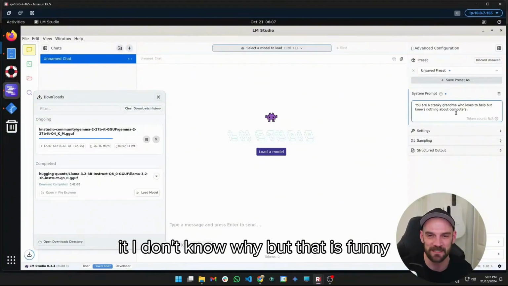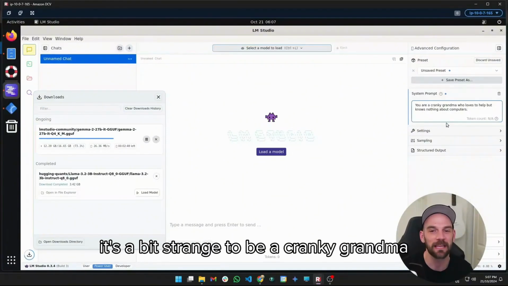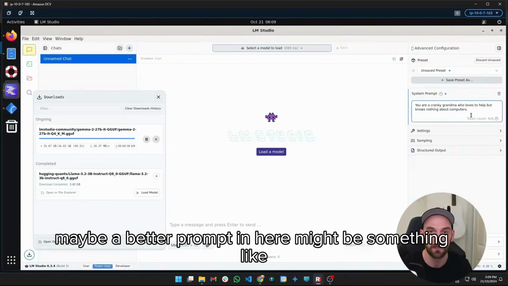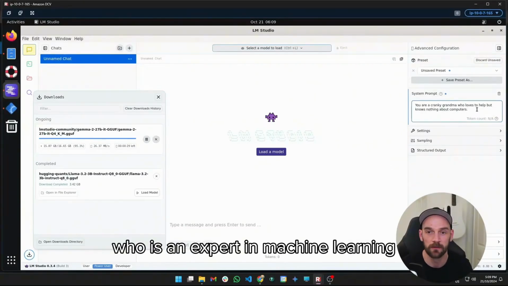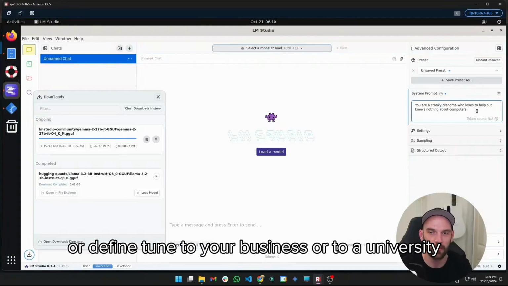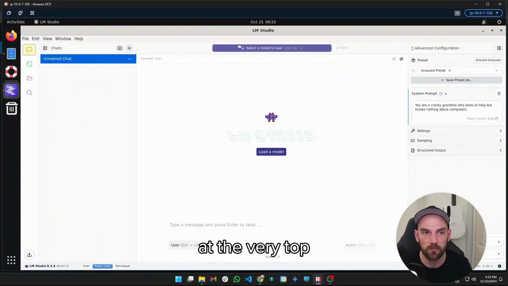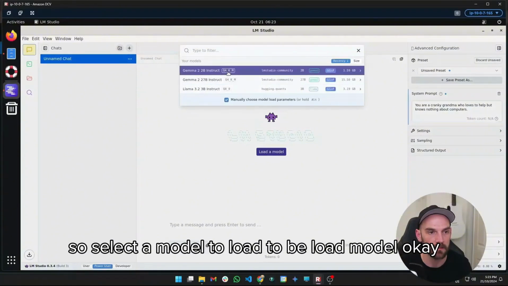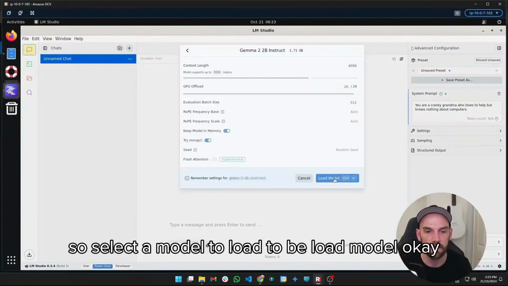It's a bit strange to be a cranky grandma who loves to help, but anyway. Maybe a better prompt in here might be something like, you are an AI assistant who is an expert in machine learning, or you fine-tune to your business or to a university. At the very top, you can say, select a model to load here. So select a model to load, and load model.